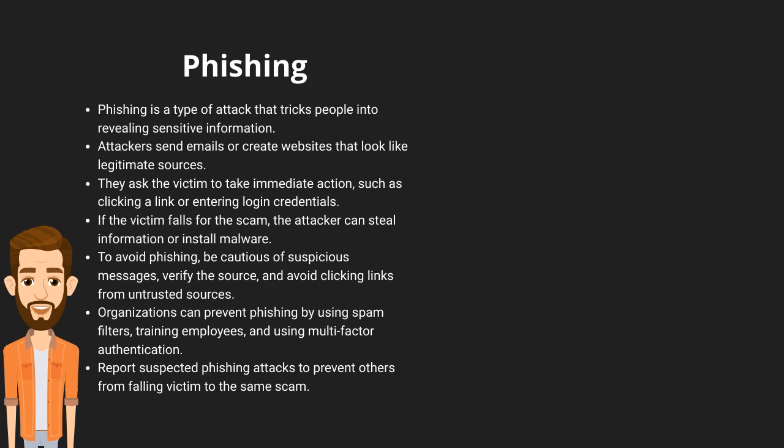They'll oftentimes send emails or create websites that look like legitimate sources, and then by telling the victim that there's a need for immediate action right now, trick them into giving them what they want.